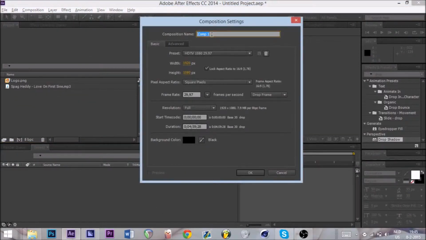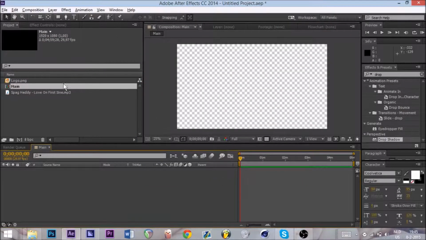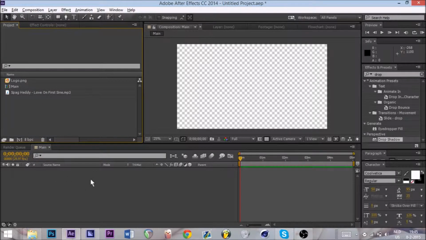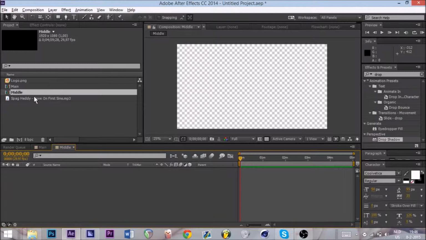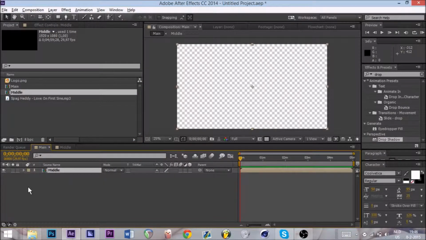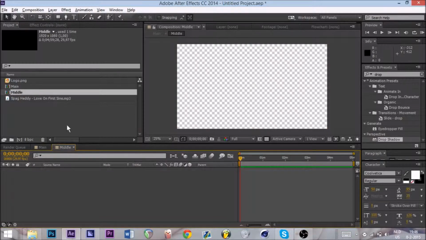We'll call it the main composition. In the main composition, you'll just have the main things. What's main in my opinion? All the things that are not separated from the rest. Then you make a secondary composition and you'll call it middle. What the middle is for me is the logo that reacts to the music with a spectrum around it. So let's just build the middle now.